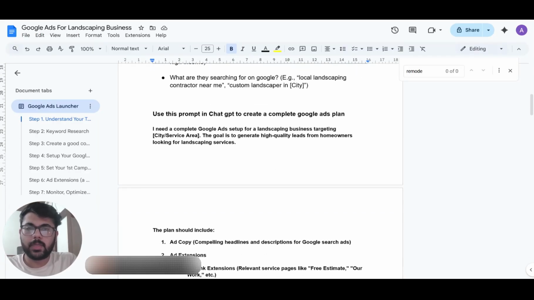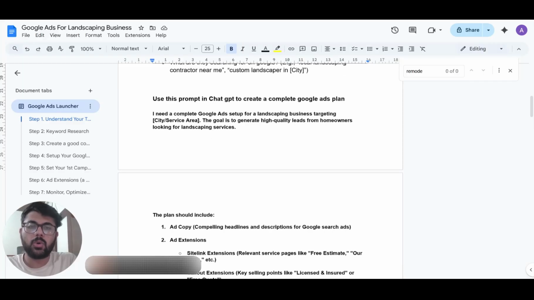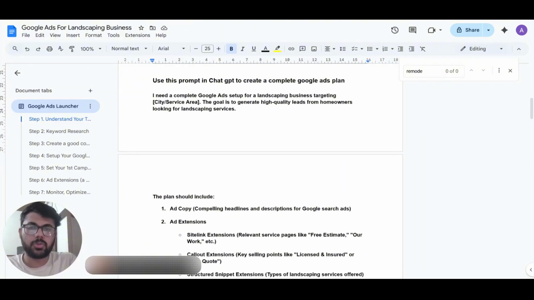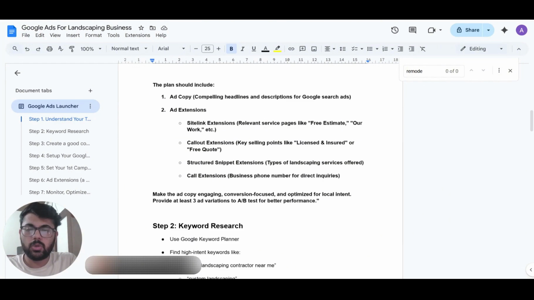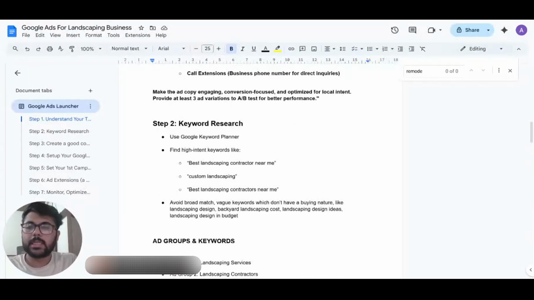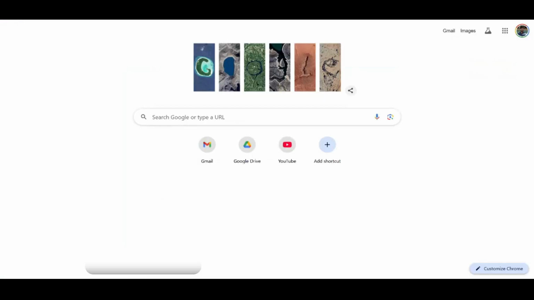So this is the prompt. With this prompt I'll show you how to create the entire Google Ads copy, like the headlines, descriptions, sitelinks, everything. I'm going to show you later how to use it. Don't worry about that for now. So the second step is keyword research. This is the most important step when you are starting Google Ads. So let me show you how it gets done.